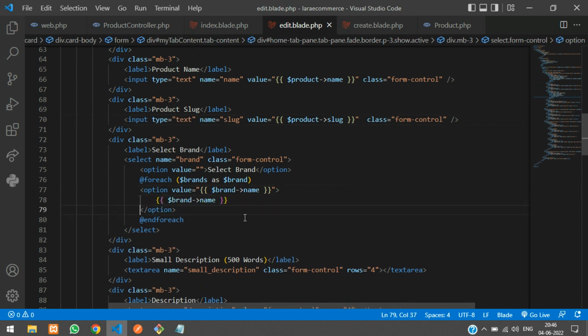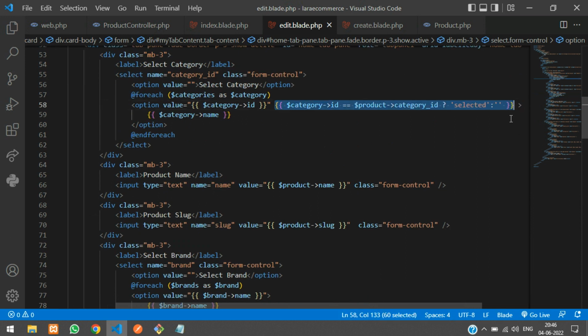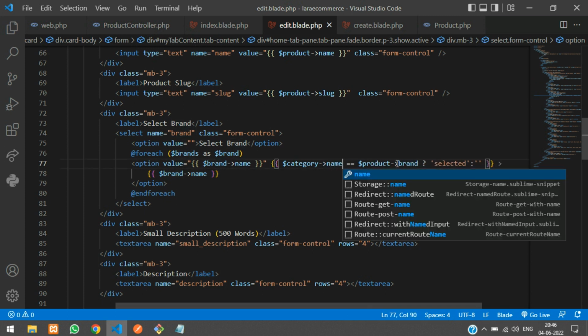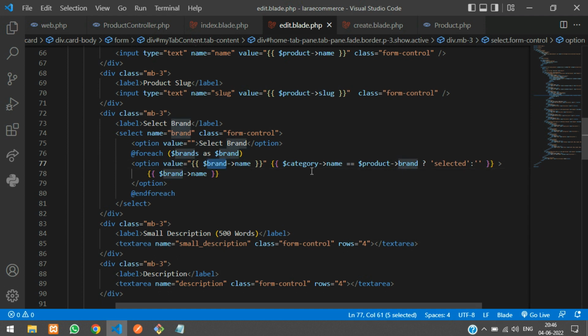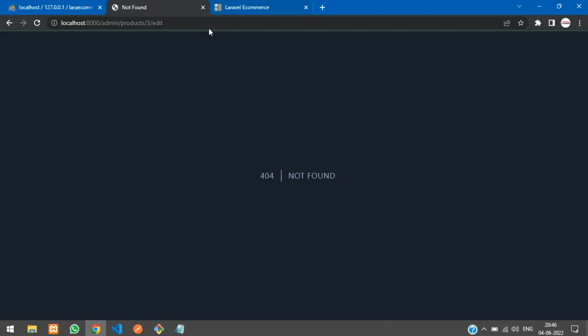Let's paste here below, copy the same category code. We copy this and go to the options, paste that and change the brand to brand name. Let's copy this variable and replace, save it. And now guys, let's see the output. So refresh.